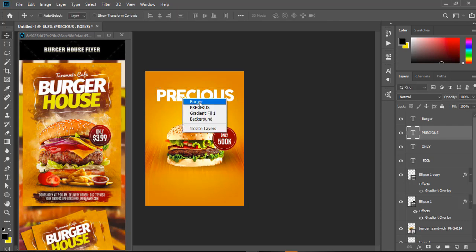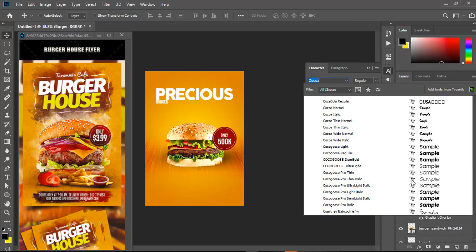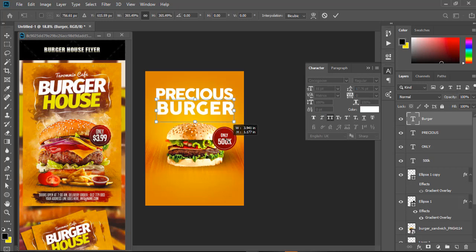So what of the Precious burger? The burger doesn't want to select again. All right, it has selected finally. I can combine these two fonts, then I can hit on burger and make it Coco Goose as well. Then I can Ctrl T and increase the size like this.